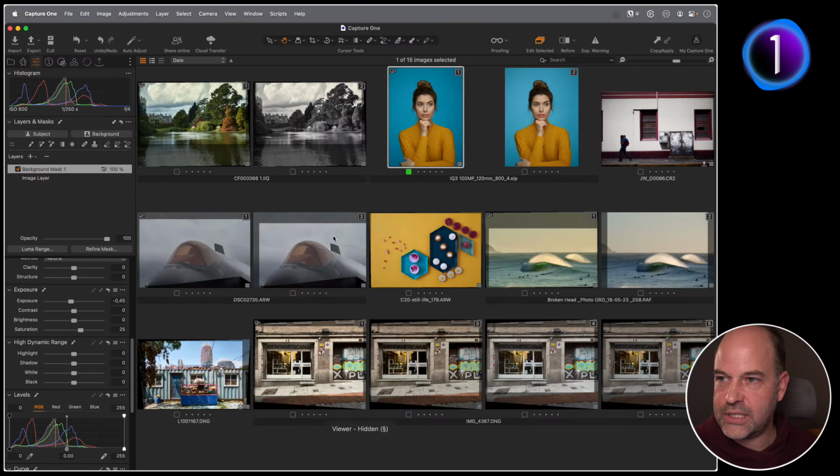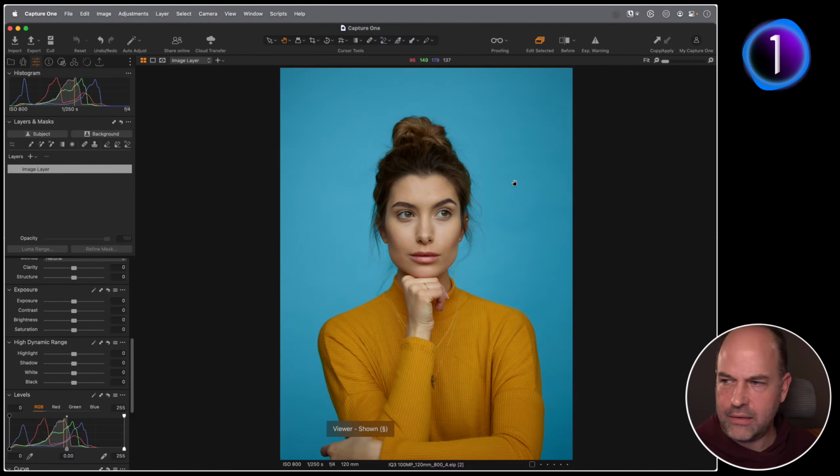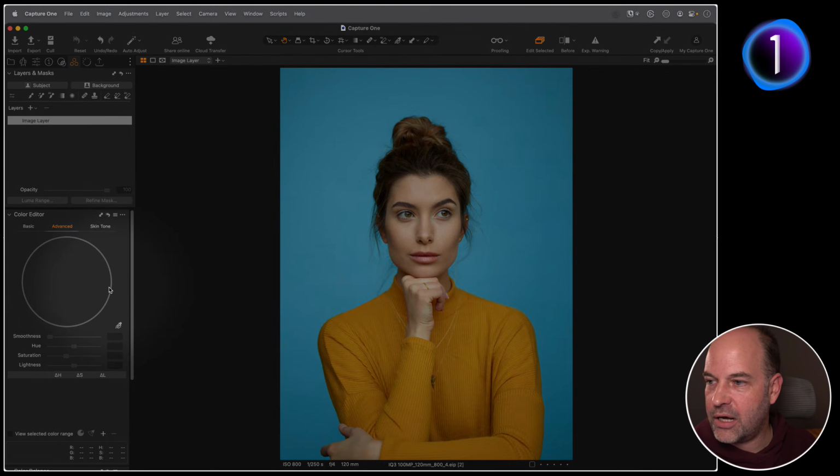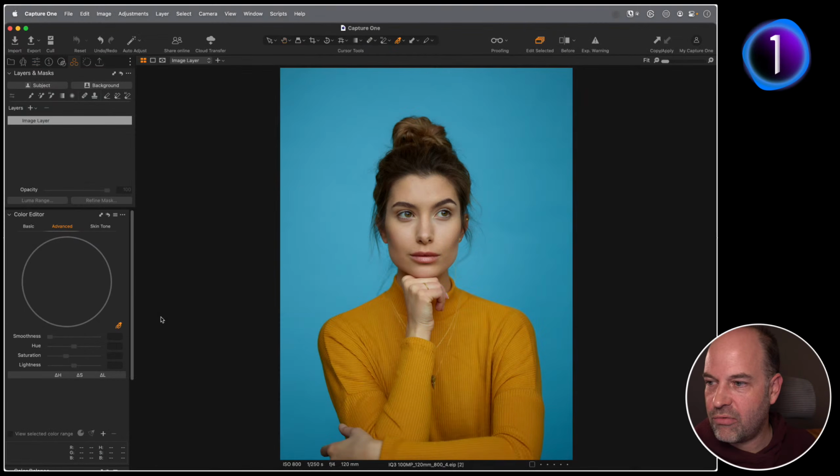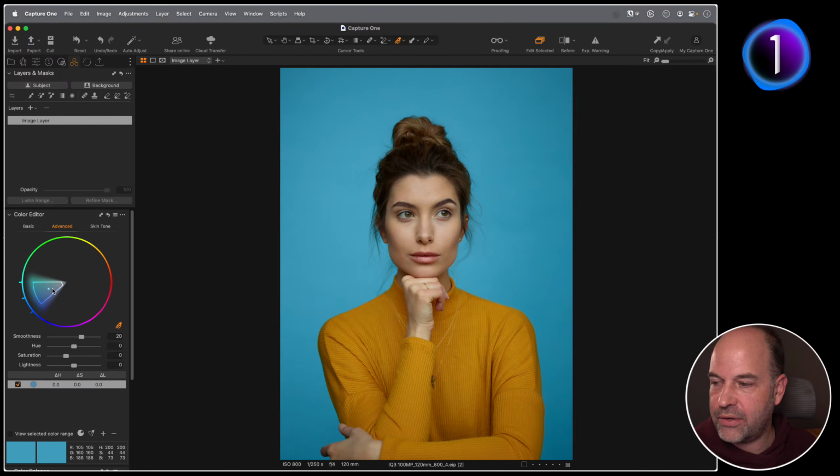So now we've got an exact copy here. Just check it's exact. And let's do it the old way. So we've got our color editor. I'm going to grab our color picker, click on the background. We can turn on view selected color range to see what that has selected. So anything not part of that selection will turn to monochrome. So you'll see if I creep around here, then that's going to include it. So I'm just going to maximize out this wedge to make sure I've caught all the blue.